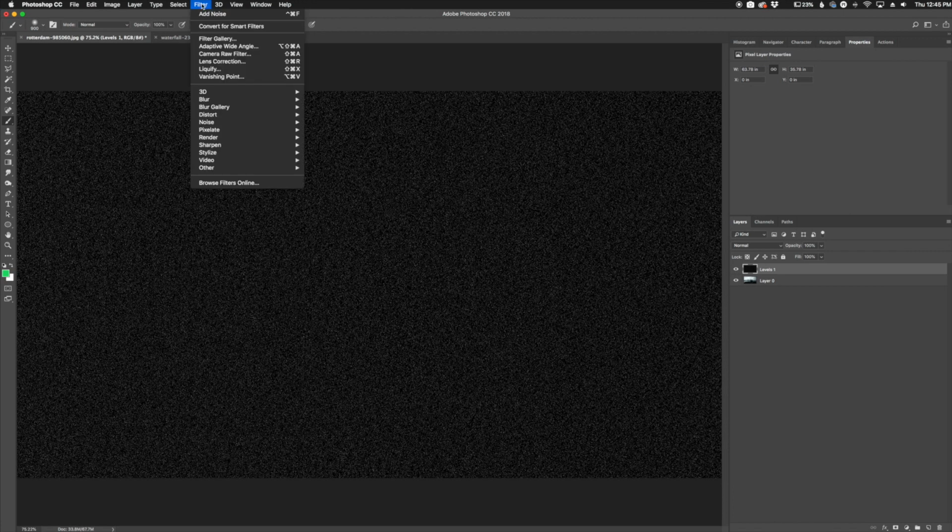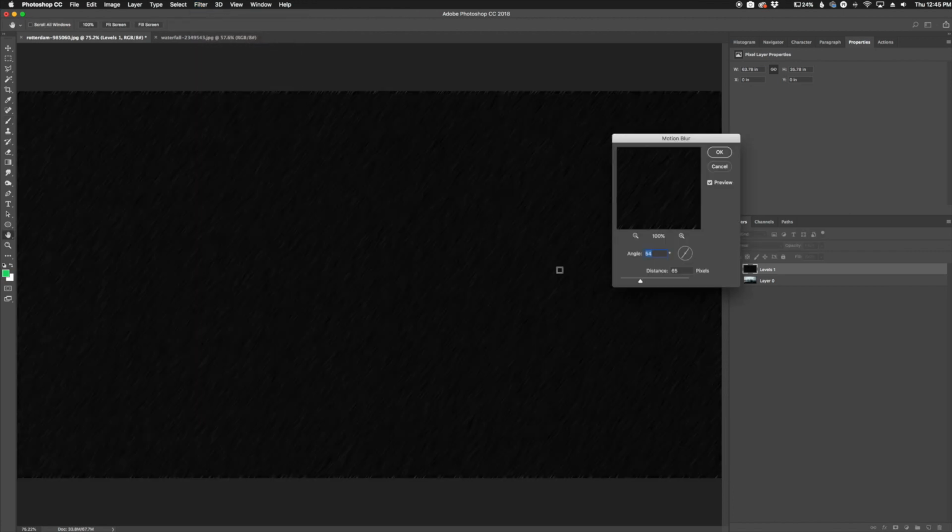And now I'm going to go back up to Filter, and go to Blur, Motion Blur. Here you can create the angle of your rain. If you want it going straight down, you could do it that way. I like to do mine at a little bit of an angle, and I can play with the amount here. I can go really crazy, really streaky, or I can go back down to where it's a little bit more defined. I'm going to keep mine around, let's say 50, and just click OK.